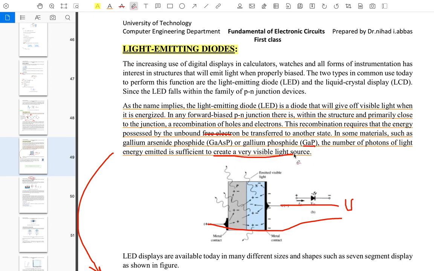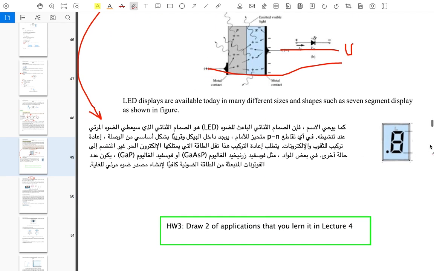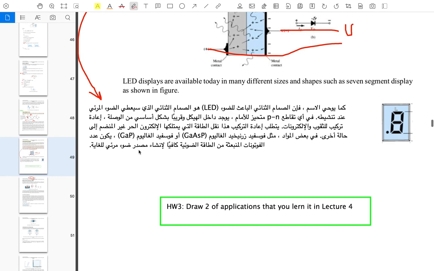So if we apply this material as a diode PN junction, it will give us a light, so we use it like this as an application. You can see.